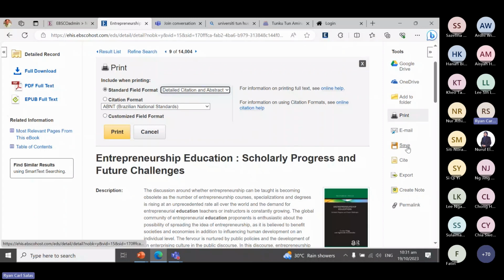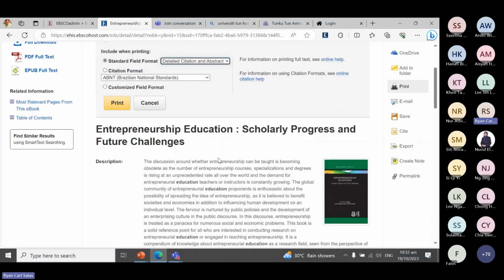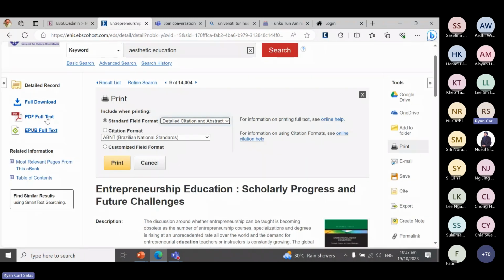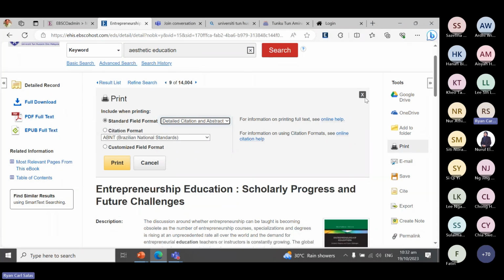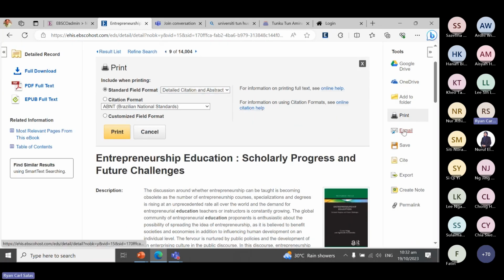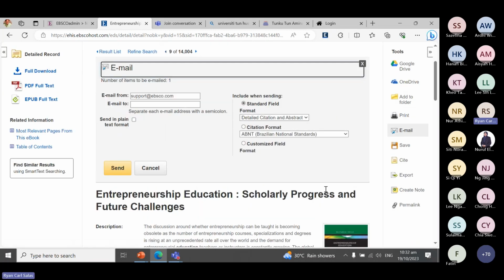Just a note, if you're going to print this one, it's just going to print the detailed record and not the full text version of the article. If you want to print the full text version of the article, you can just access this one in PDF and click on the print icon. You can also email this one to yourself or to your classmate.